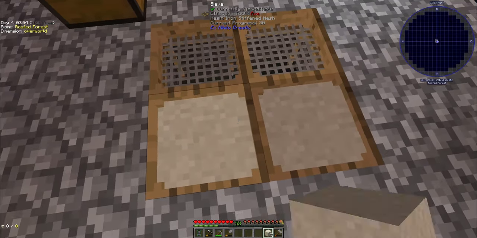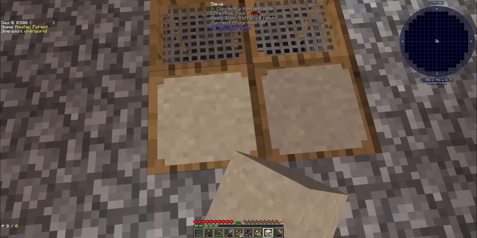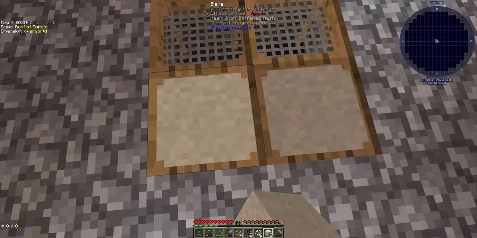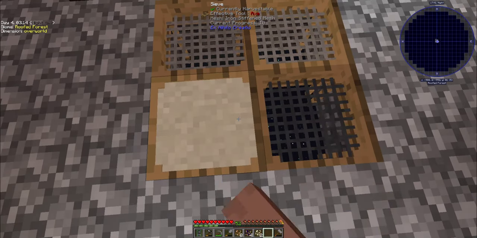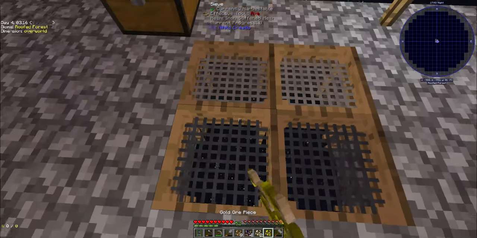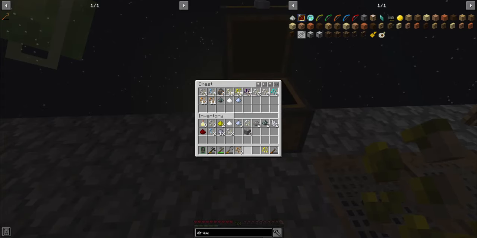All right, more bone meal. That's what we're looking for. Come on, guys. Let's see, we got two bone meals. That's not enough. Take that back out of there.